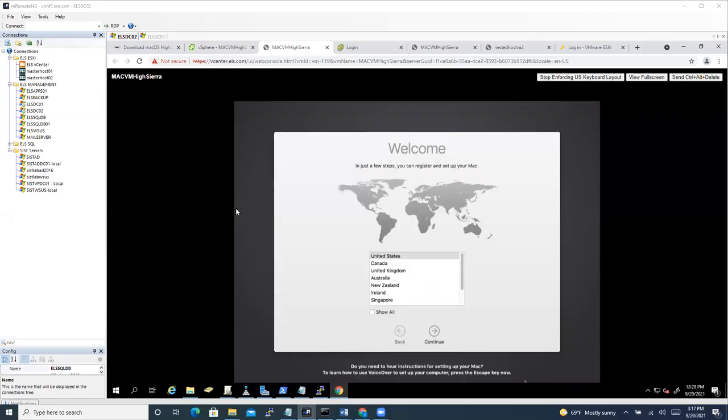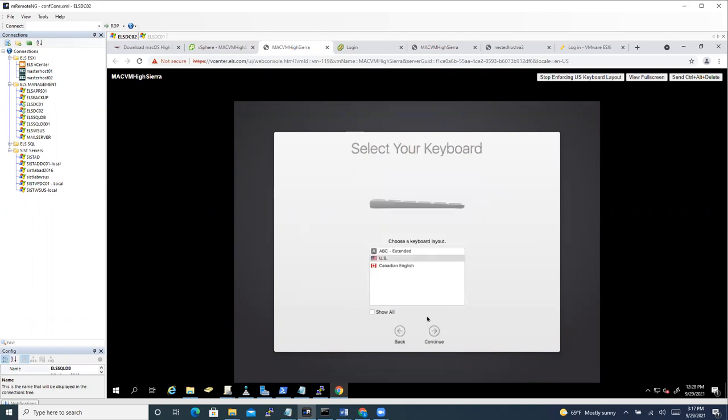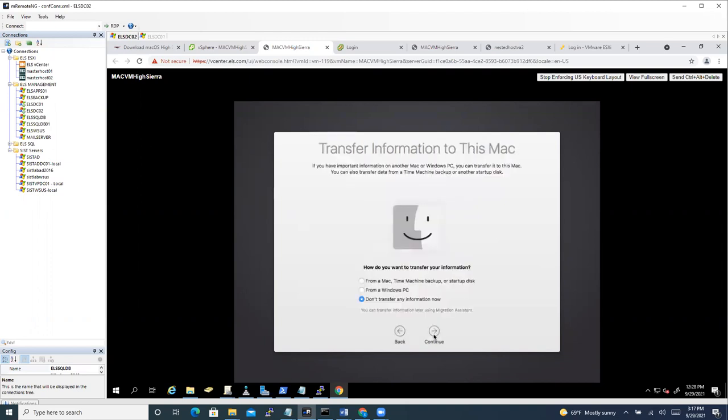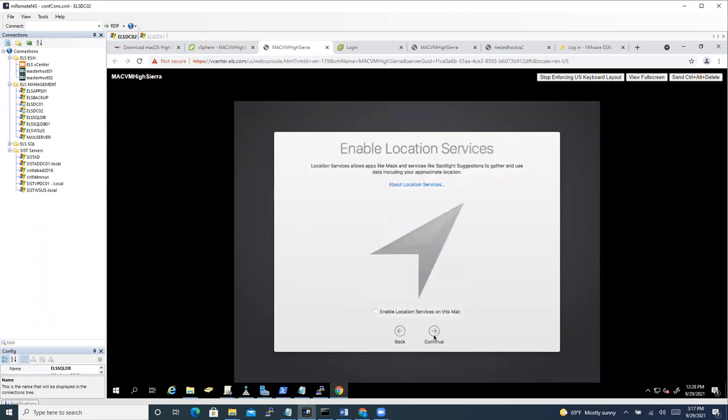All right. So it looks like it's done. So installation is done. Now we need to configure. Configure means you need to log in there. So United States by default is selected. You just need to click continue. And then US, continue. And then don't transfer my information now, it's fine. But now, enable location service, you can do that or you can do it later.